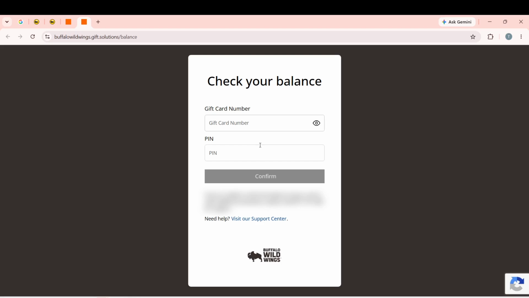After entering your information, the next step is to click the Confirm button. By doing this, you're submitting your information to the system to retrieve your card's balance. You will see a confirmation appear, and the balance should be displayed shortly thereafter. This confirmation reassures you that your information has been processed. At this point, you should now see the balance of your gift card on the screen.